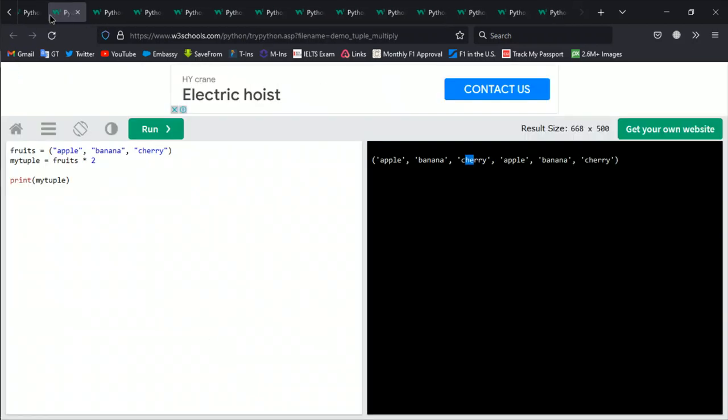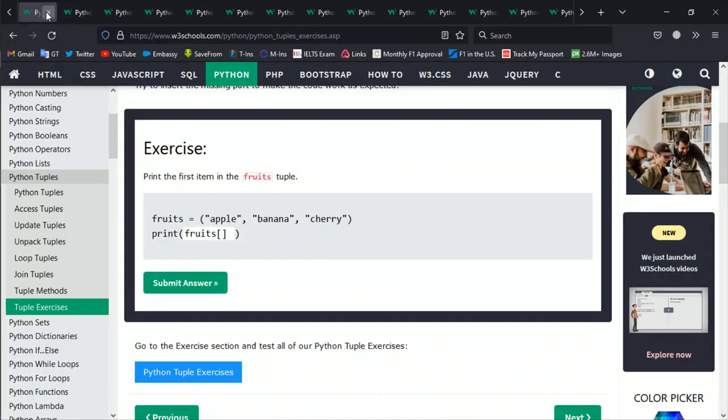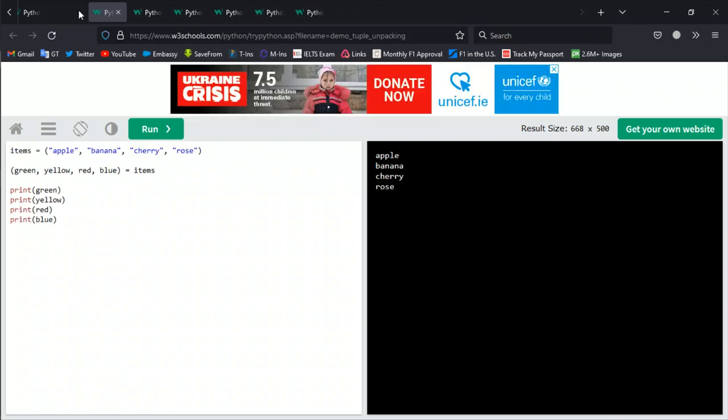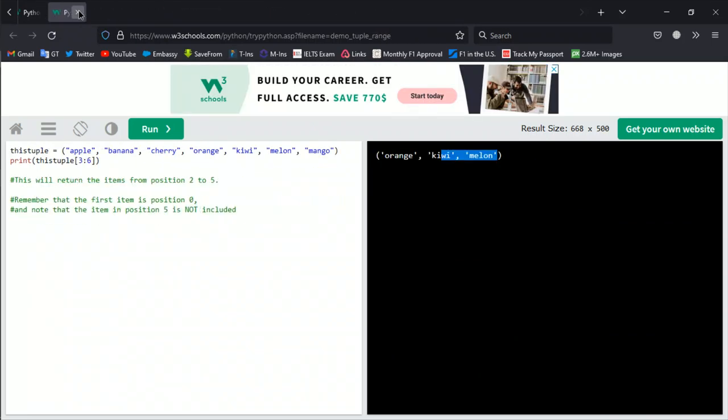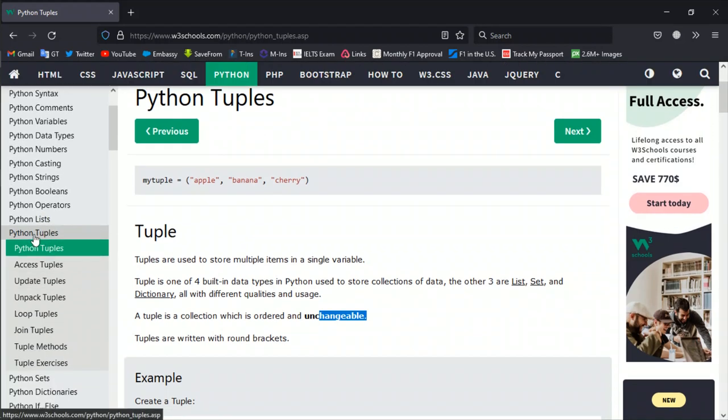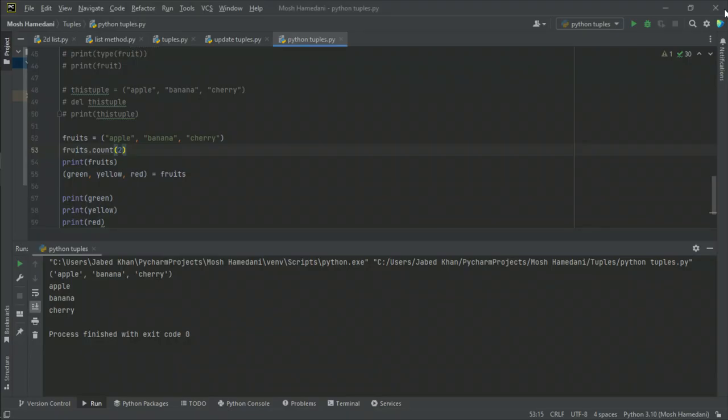Now today let's close all the tabs. So we have covered entire tuples. What I've learned today, we have learned in tuple what is Python, access Python tuples, update tuples, unpack tuples, loop, join, and some exercise. So this is for today.